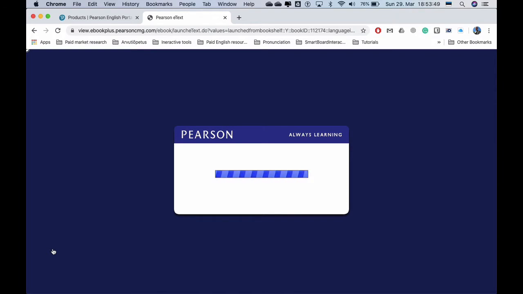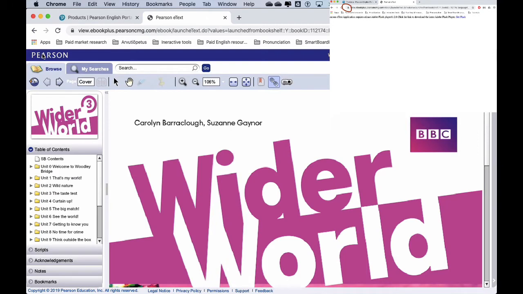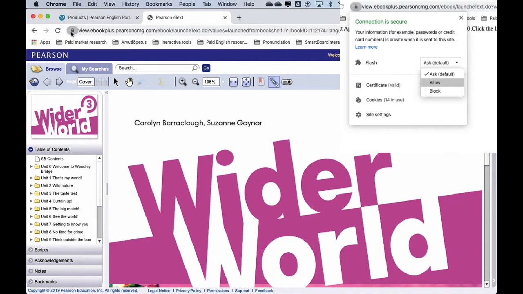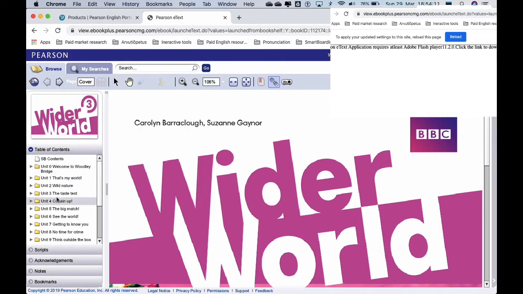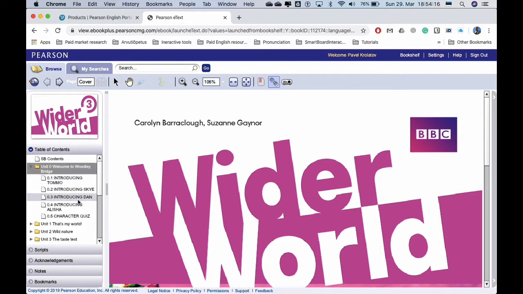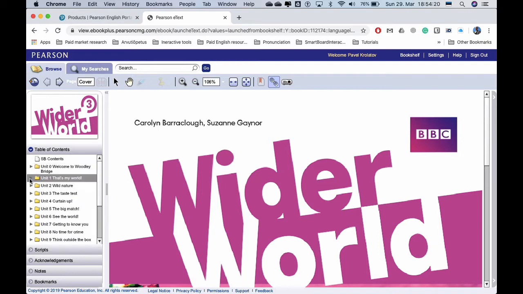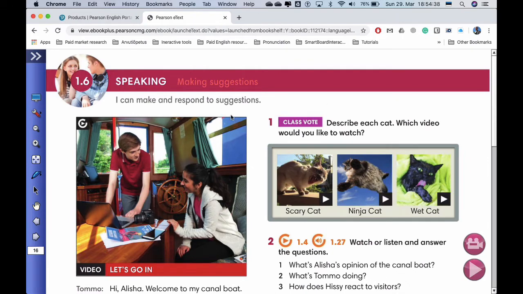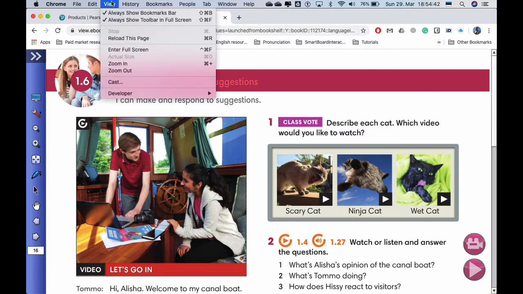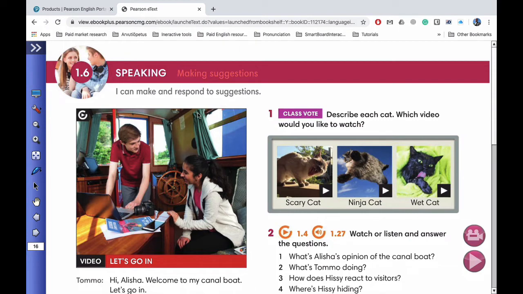Okay, what may happen is that the computer will want you to download and install Flash Player. Just check the pictures. What you will need to do is click on this thing here and choose Flash Allow, and then reload the page. Okay, so the lesson we're going to work with is 1.6 speaking, so I'm going to click on it. All right, and then everybody, you will need to click on this projector whiteboard icon here, and then you can see the full screen book, and then you can view and enter full screen here.